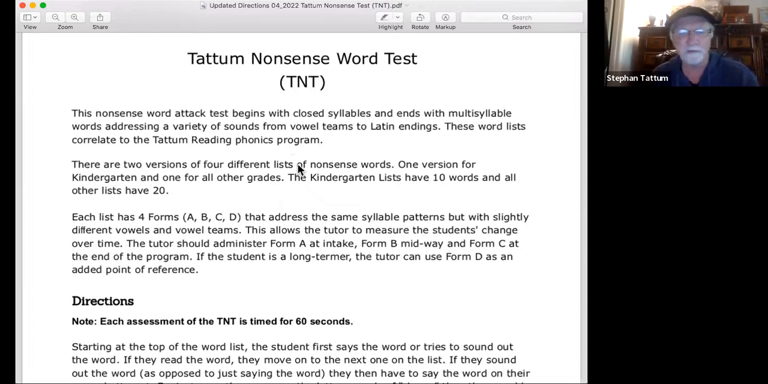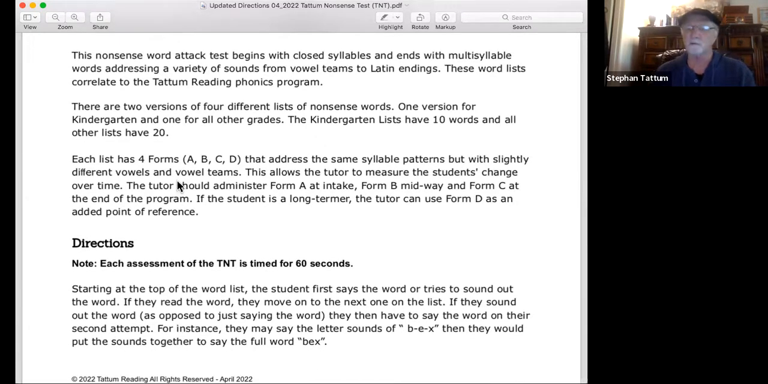I have 4 different lists of nonsense words, but I have one version for kindergarten and one for the other grades. The kindergarten list has 10 words and the others have 20. Now, basically, there's a simple reason.